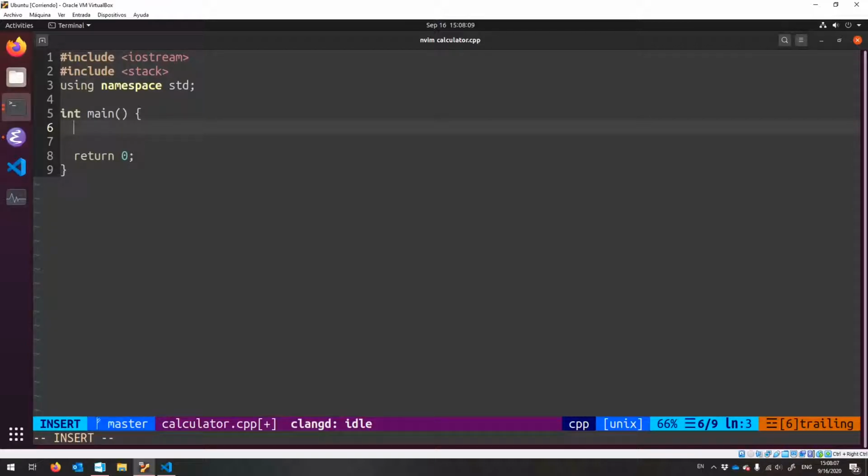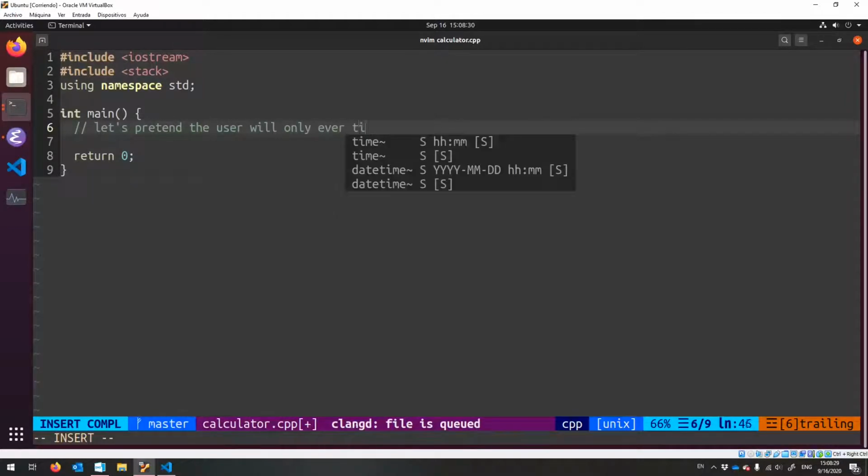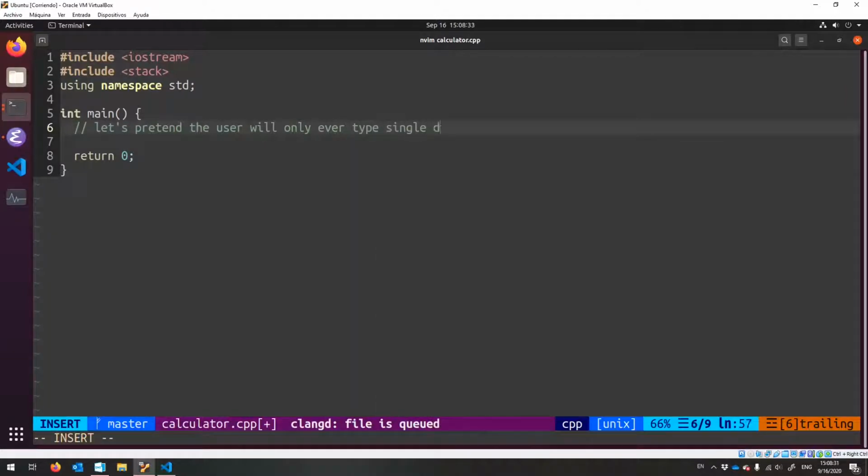Do we want to get it from the user, perhaps? Because that'll make things a bit odd. I know. How about we just pretend that the user can only ever type single-digit things? That will solve this problem. You can get fancier, though. Obviously, I encourage you to fix this.